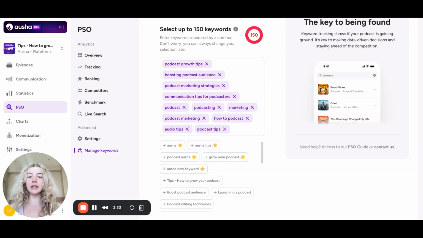And once you've selected the new keywords, the data will take a little bit of time to refresh, and it will be available within 24 hours. For new keywords, the past data might not be available, but PSO will begin tracking that data from the moment that you add it. And one last tip.